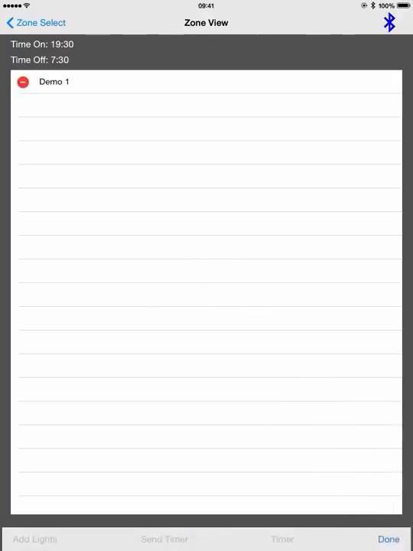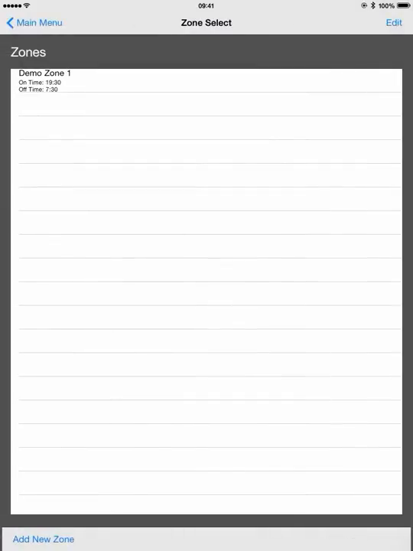If you wish to edit zones, in the lower right there is a button for edit, and this will allow you to remove any lights out of the database. You can select the minus symbol, then hit delete. If you wish to delete zones, you can hit edit in the top right. Then you have the minus symbol, and then you can hit delete.